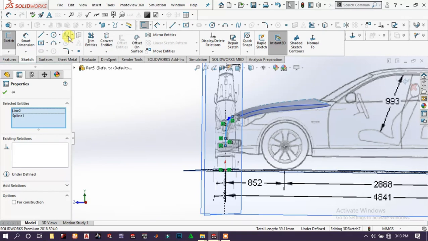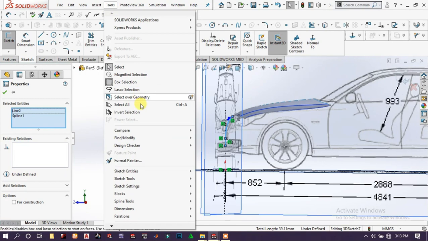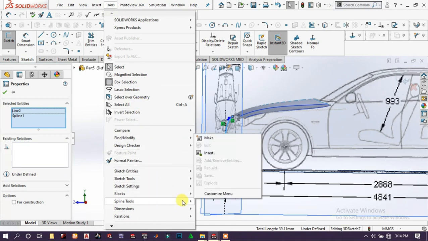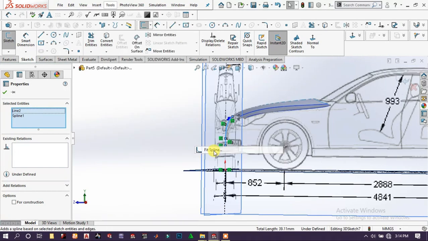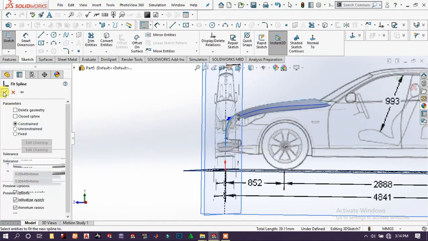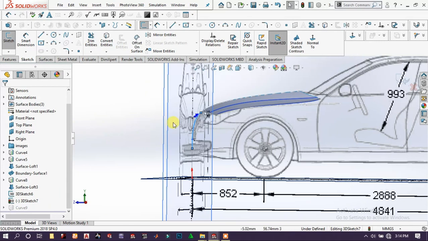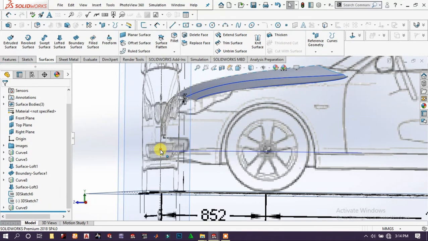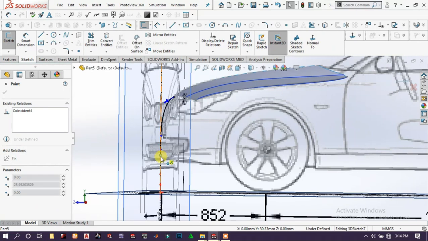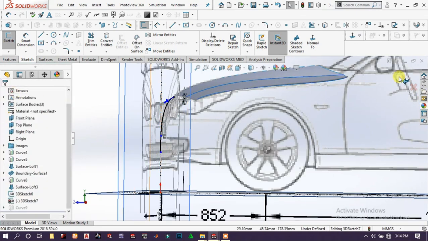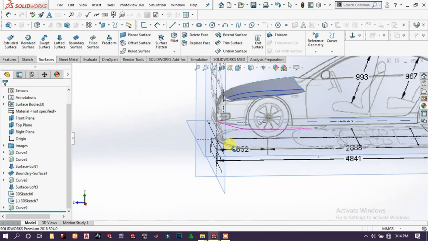Now, select both the lines and tools, spline tools, fit spline to make them one spline. Then it is one line. Then drag it a little bit down. Yes. Exit the sketch.